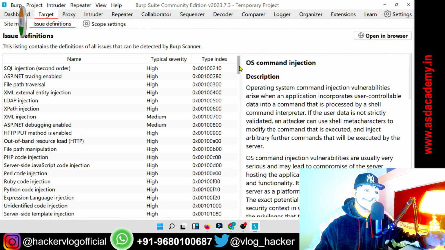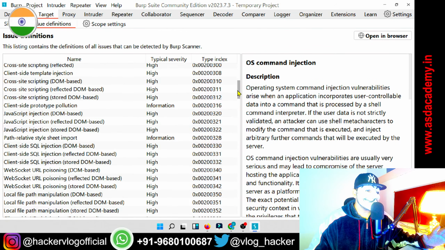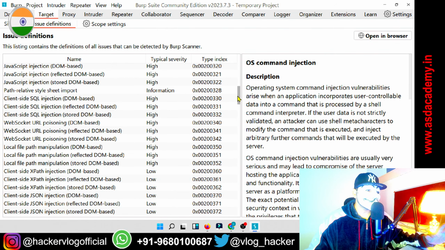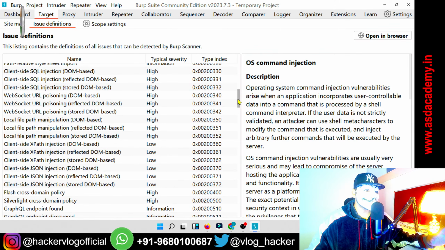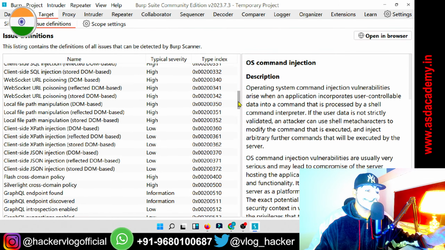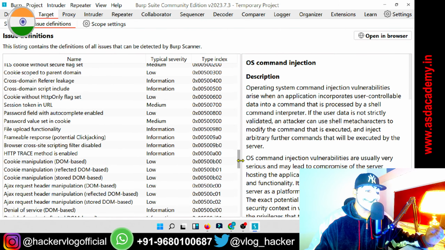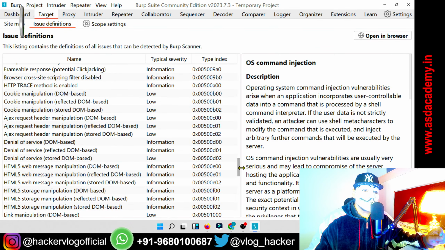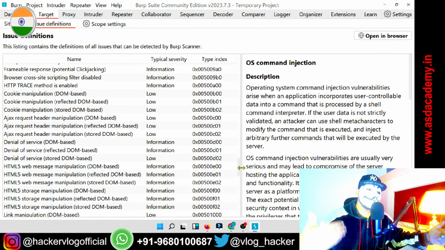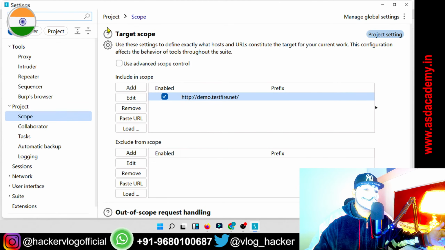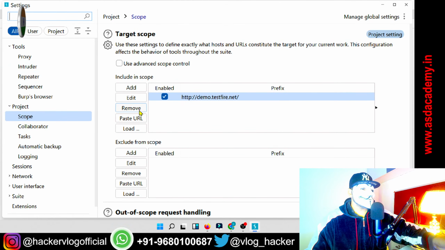It means all these vulnerabilities, the signatures which are present in this Burp Suite software, your software will be able to identify. So with the definitions you are able to identify how many types of bugs your software will be able to identify. Okay, then there are the scope settings.